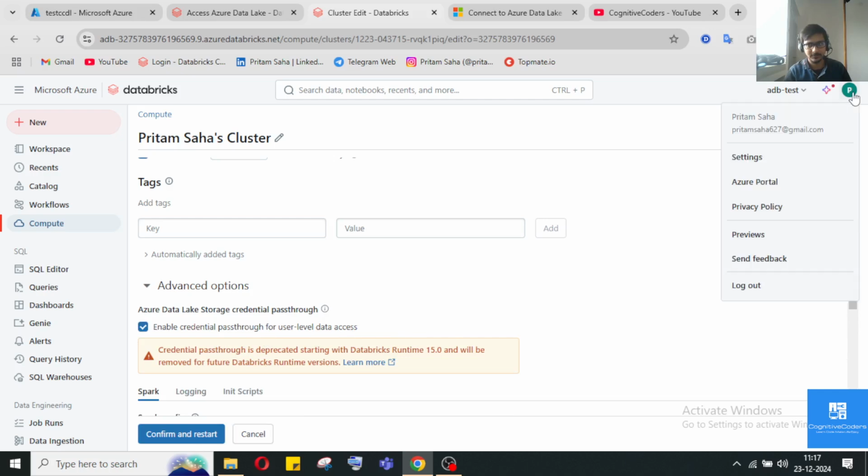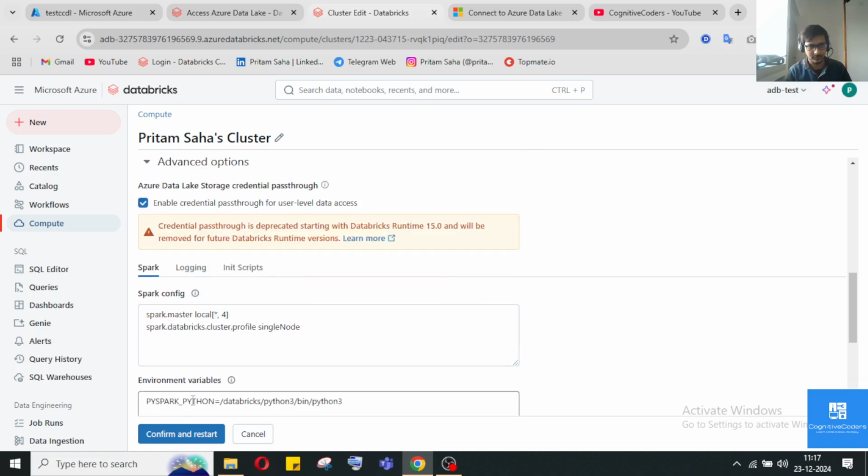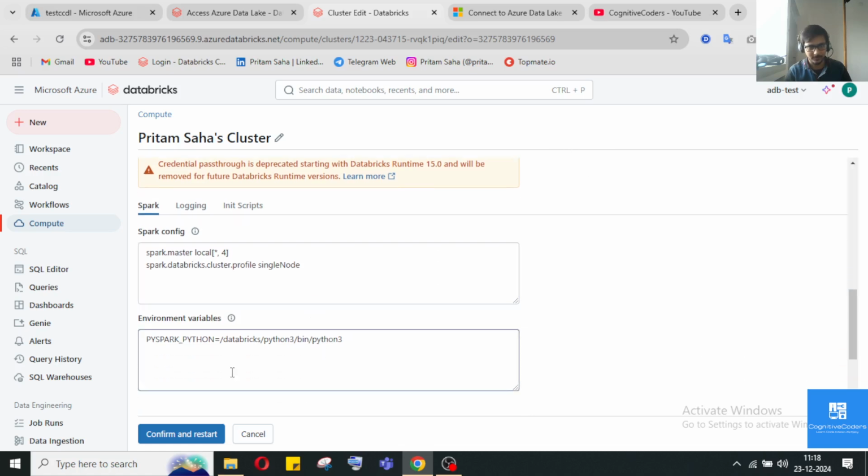User data access level means using which account or which username we have logged in. We will give this username access to the Gen2 container. In the Gen2 container we will configure the access for this username. Whenever we log into Databricks using this username, we will be able to access the Gen2 container.